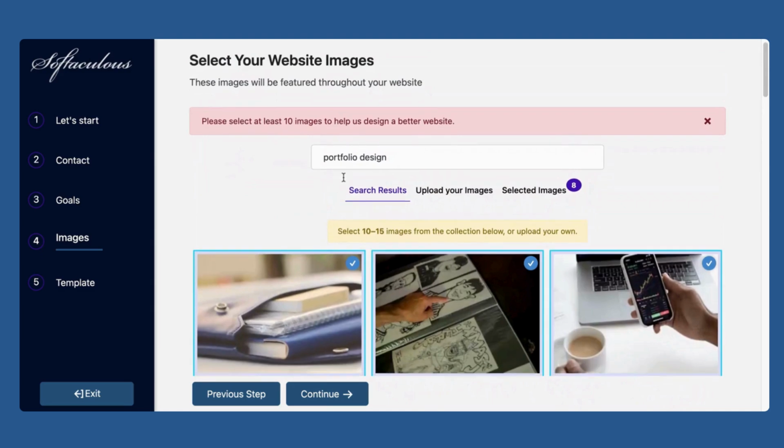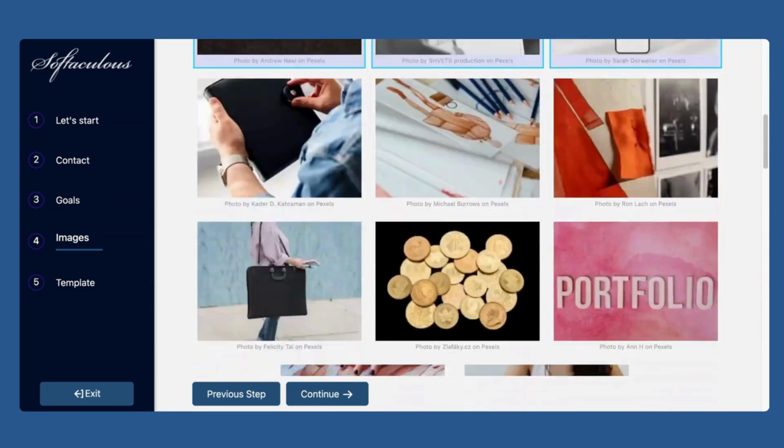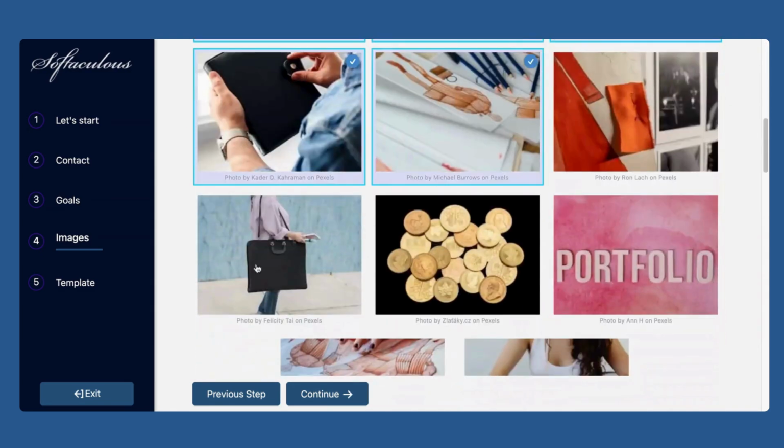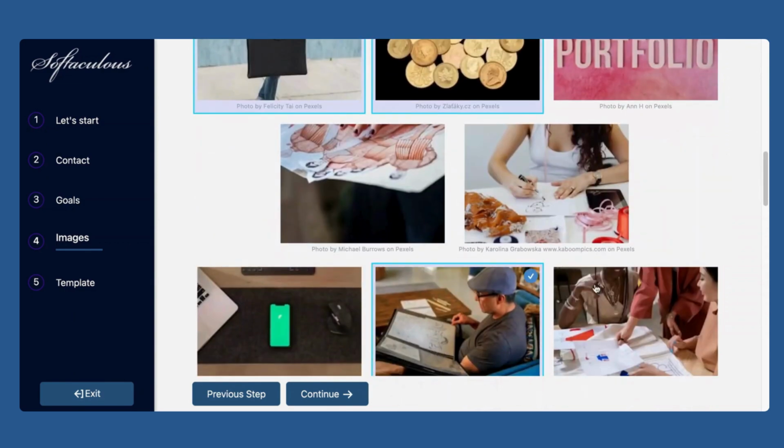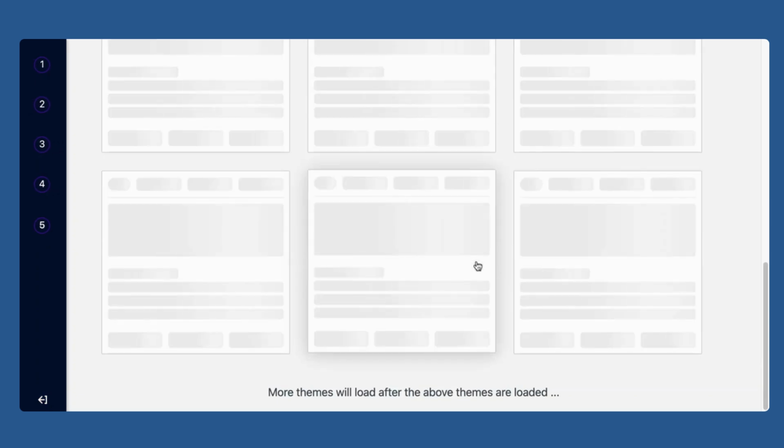Okay, so we need to select at least 10, right? So let's add more images. Then click continue. Give it a few seconds and it's going to load the design so that we can select.